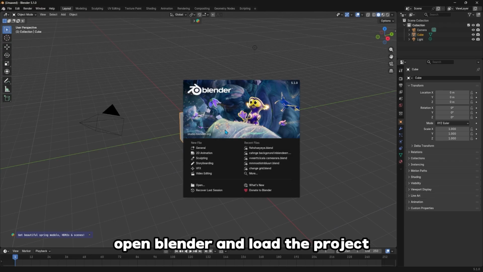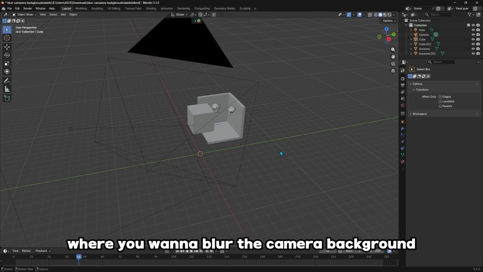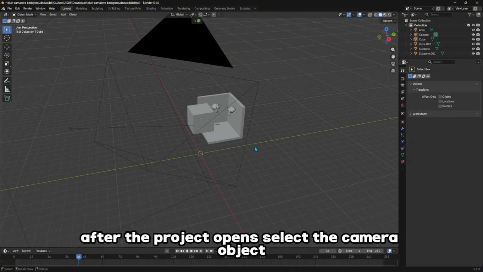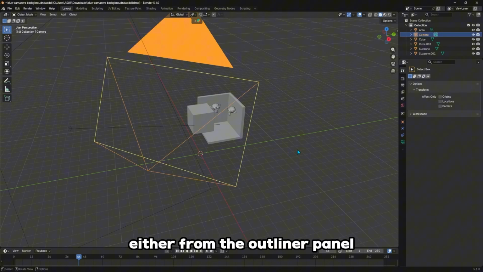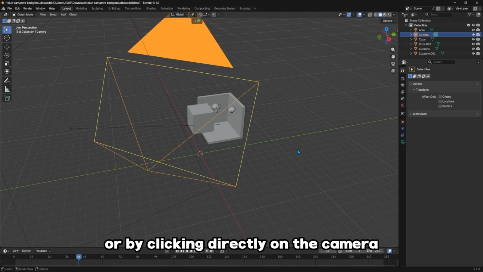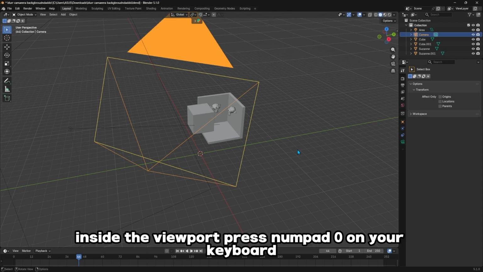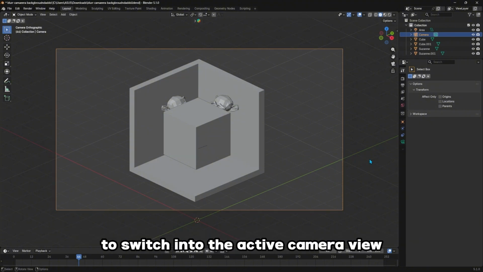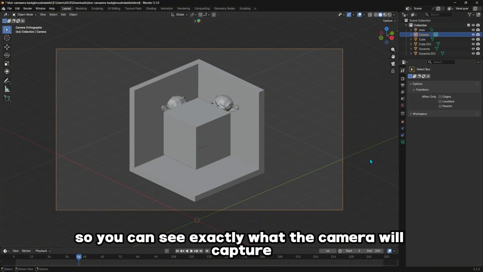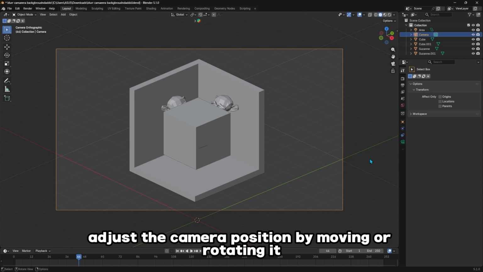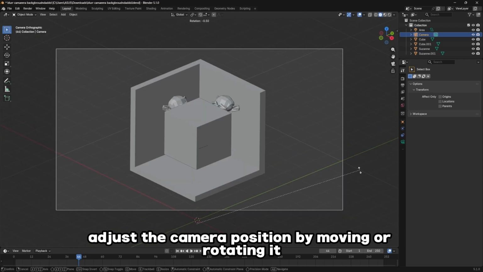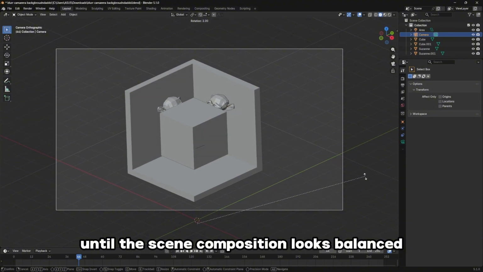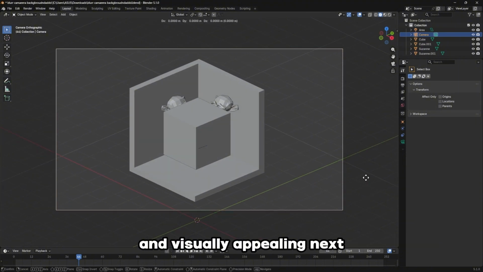Open Blender and load the project where you want to blur the camera background. After the project opens, select the camera object either from the outliner panel or by clicking directly on the camera inside the viewport. Press numpad 0 on your keyboard to switch into the active camera view so you can see exactly what the camera will capture. Adjust the camera position by moving or rotating it until the scene composition looks balanced and visually appealing.